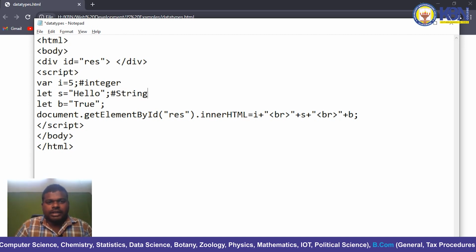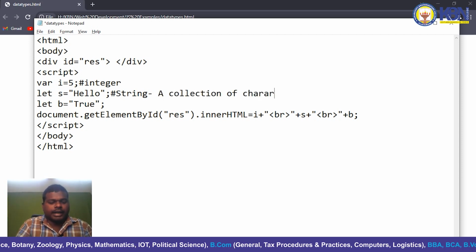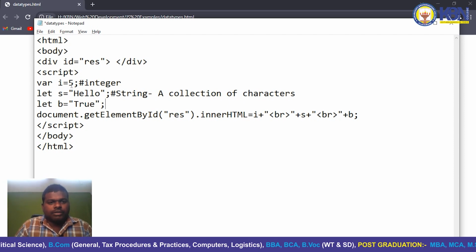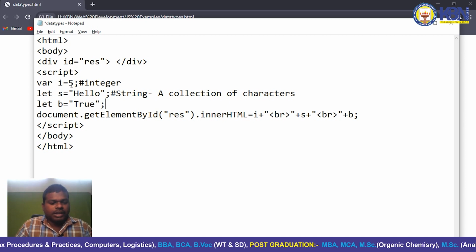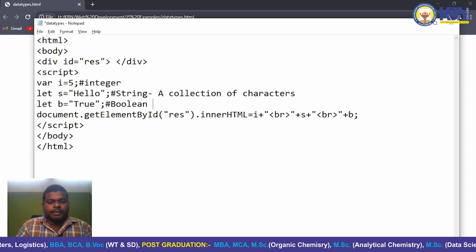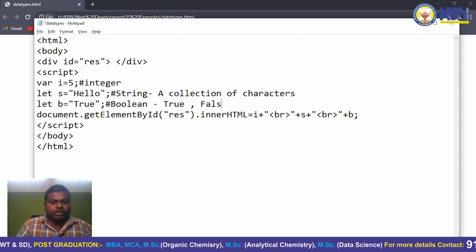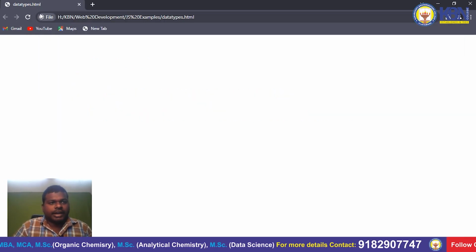It's a string. What is a string again? A collection of characters. Next, here true is actually a string, but we should not consider it like that, because according to the programming language we can term it as the Boolean data type. It has only two values, either true or false. Am I clear? So now let's execute this code and see the output.